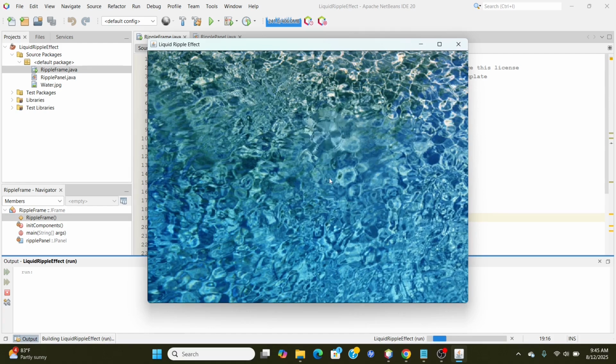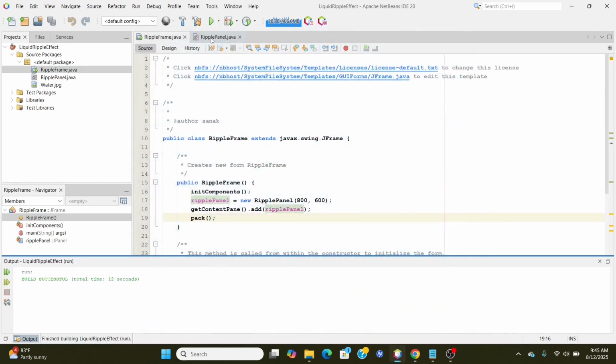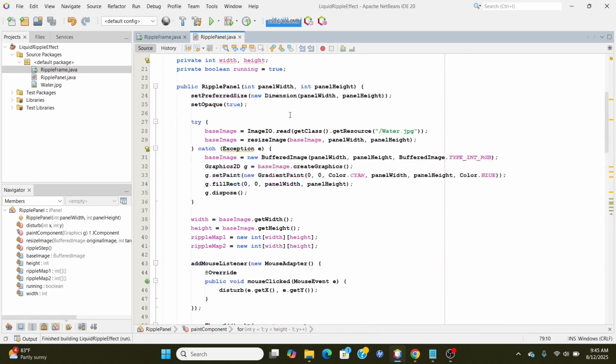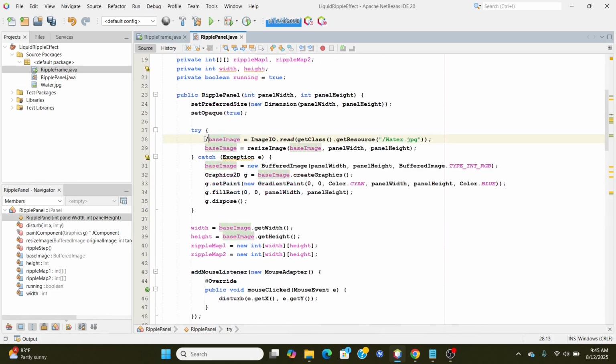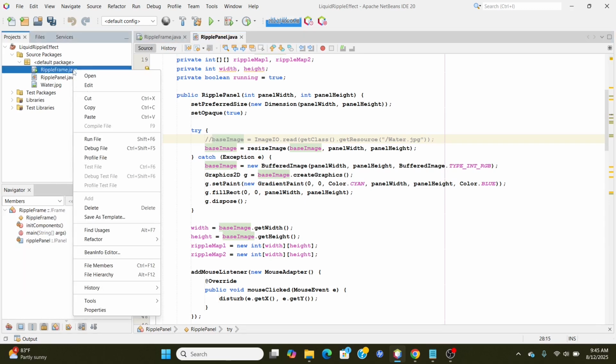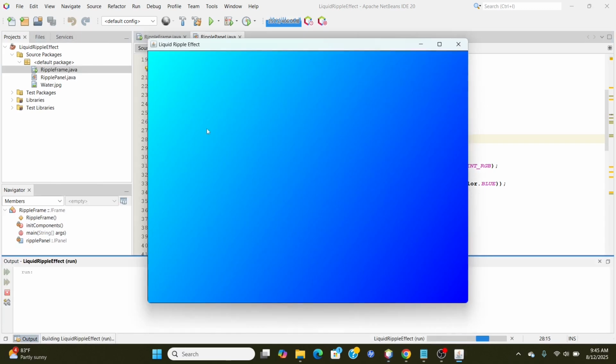Alright, our JFrame is ready and the ripple effect is built in. You can now run the program and watch your water animation in action. If you want a more realistic look, use a background image of your choice. Or, for a clean and modern style, keep the gradient color background. That's it, you've created an interactive water ripple effect in Java Swing.